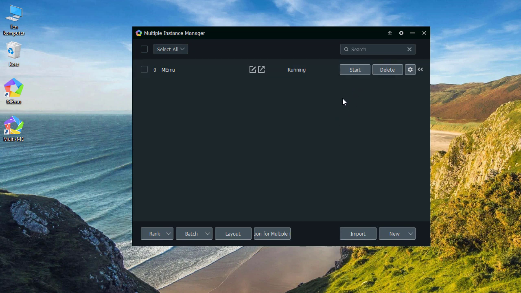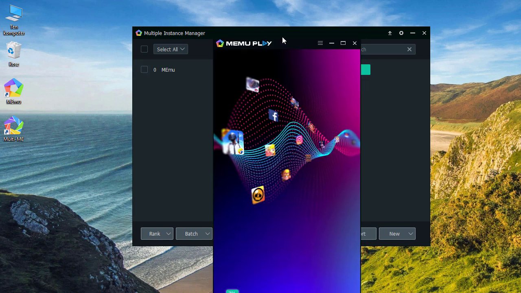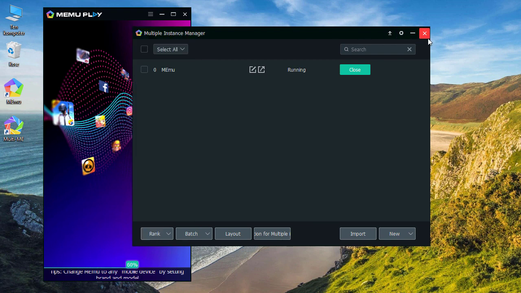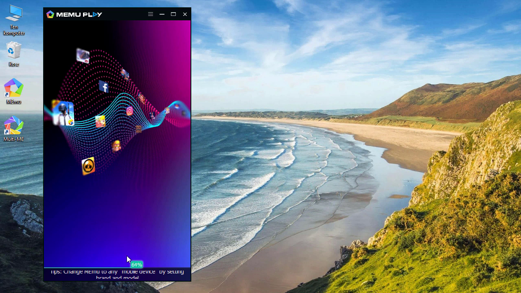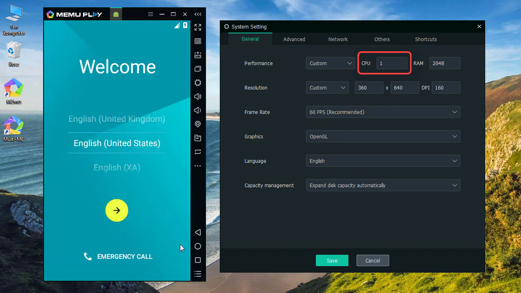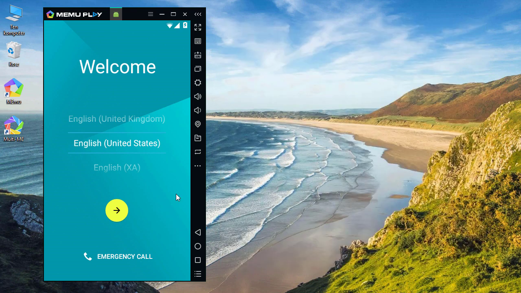Hit start button. You can see it is being open. We can close the MEmu instance and it is being loaded. If it will stop at 99%, then it means that in performance configuration you must set CPU to 1. If that will not help, then please contact me or add a comment in that video.